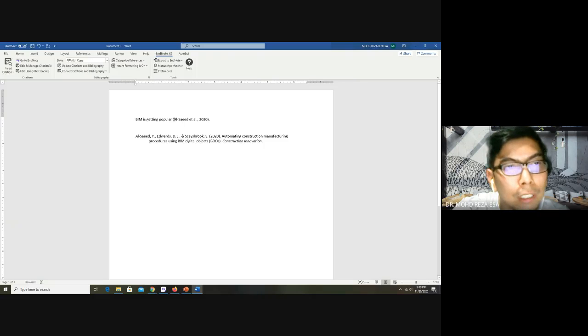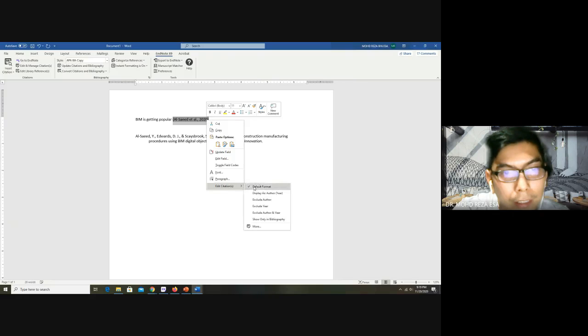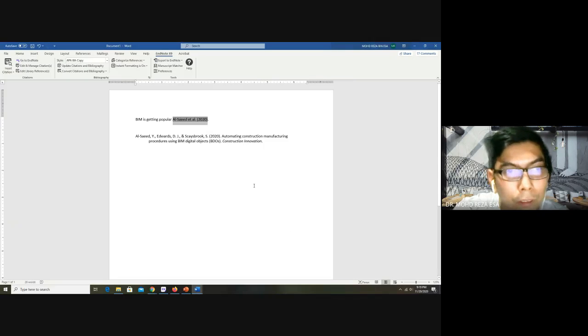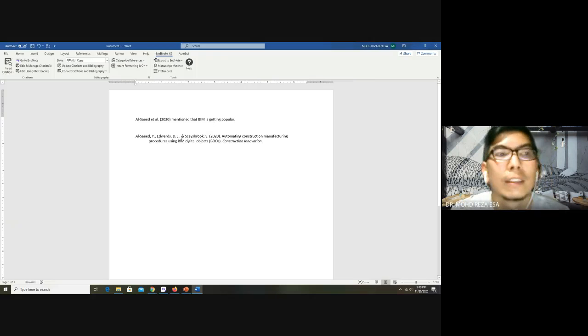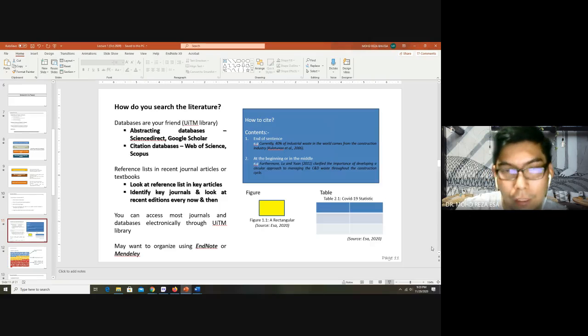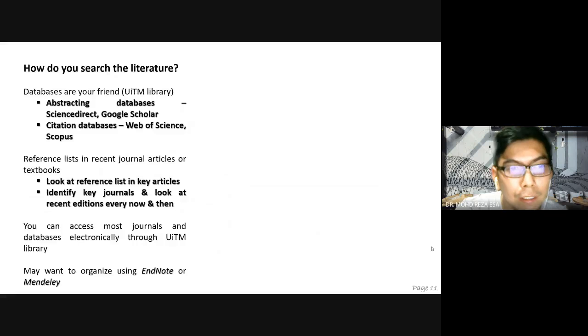Or if you want to put this at the beginning of the sentence, you can edit citation, display author here: authors mention that BIM is getting popular. So that's one of the ways. You can explore using EndNote if you want. So that's how you could use EndNote to manage your references and to manage your citations.